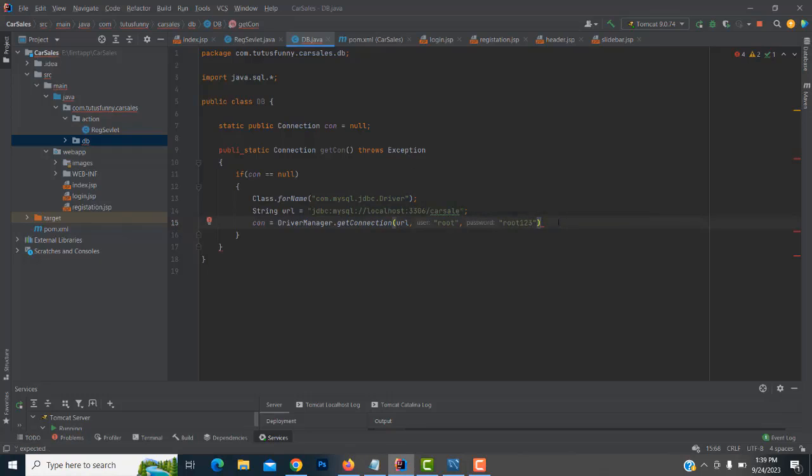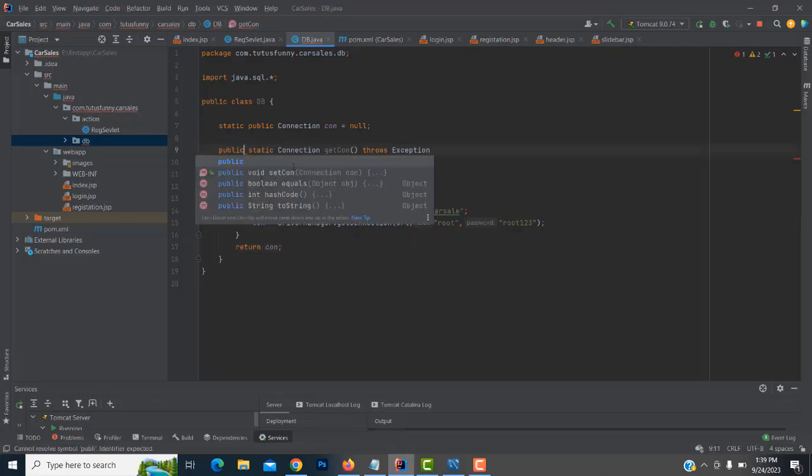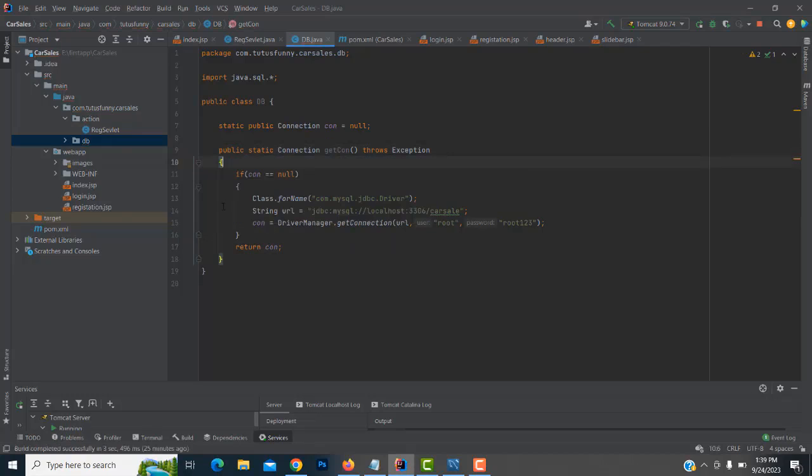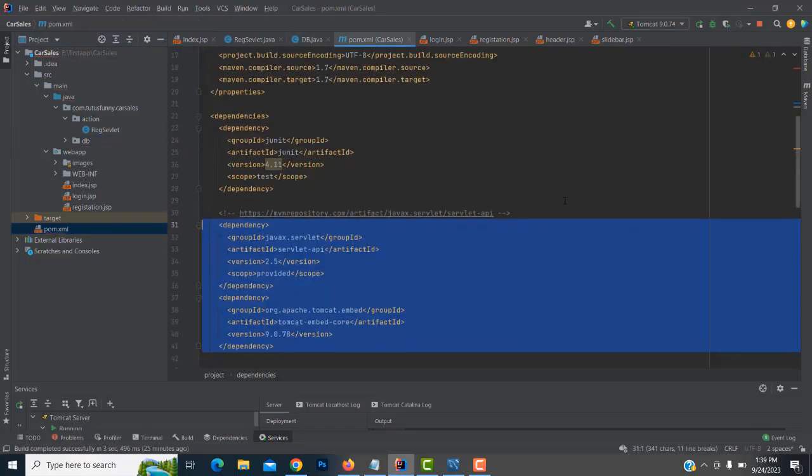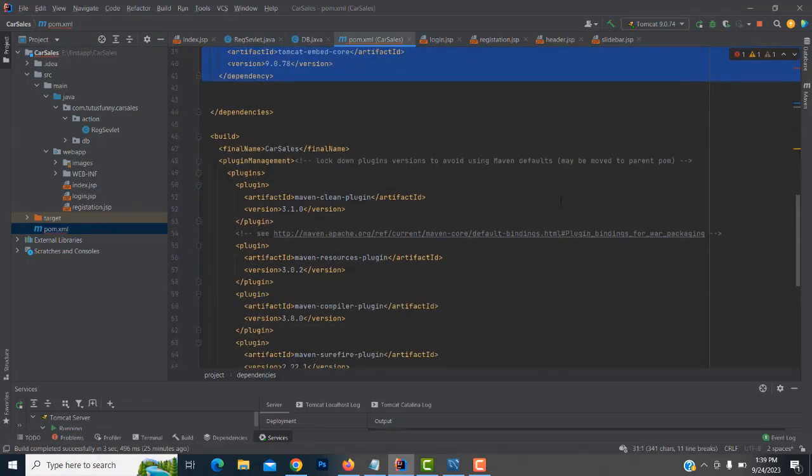That's it. After that, you have to write return connection. That's it. You have to make the connection successfully, like this. Perfect. Now I'm going to add the MySQL connector.